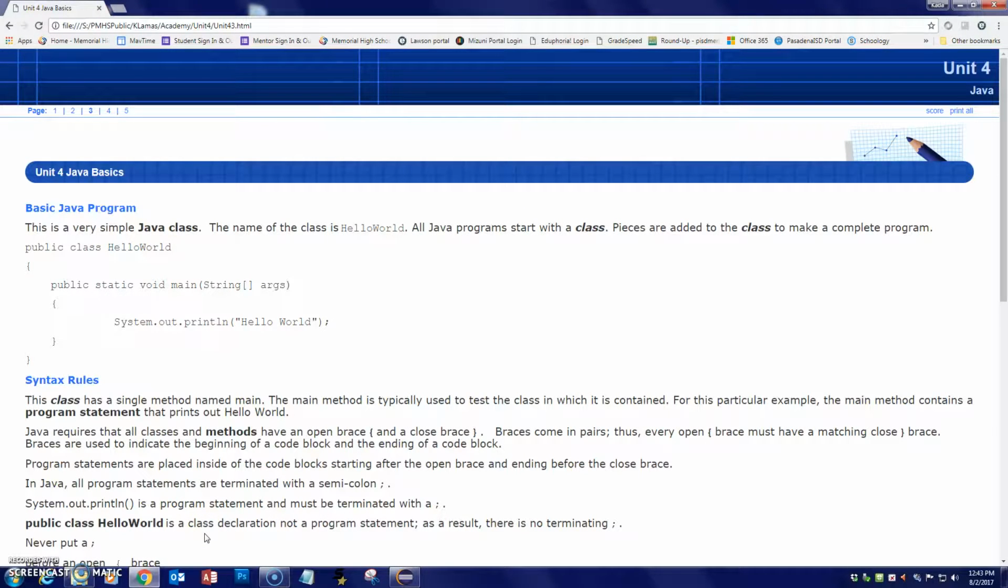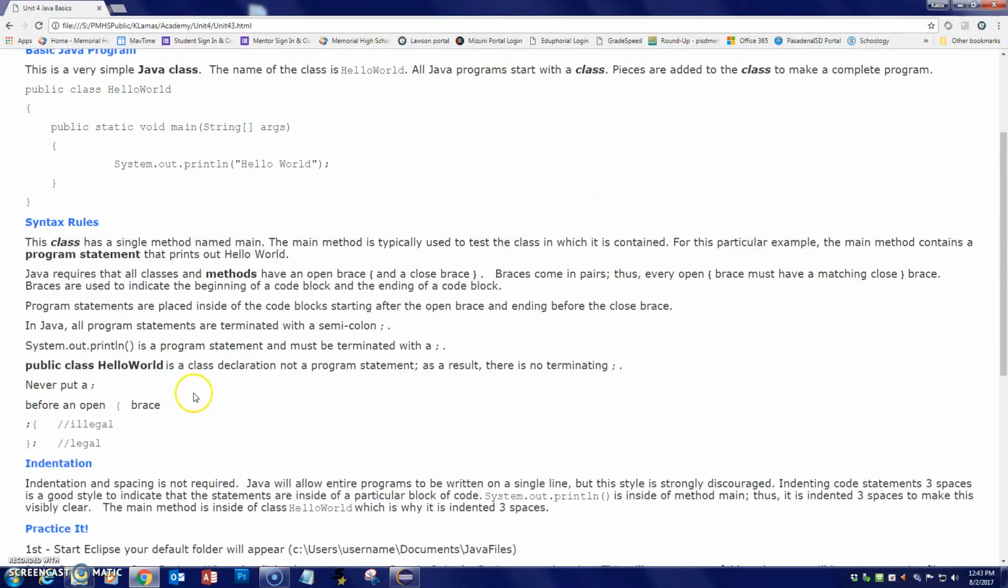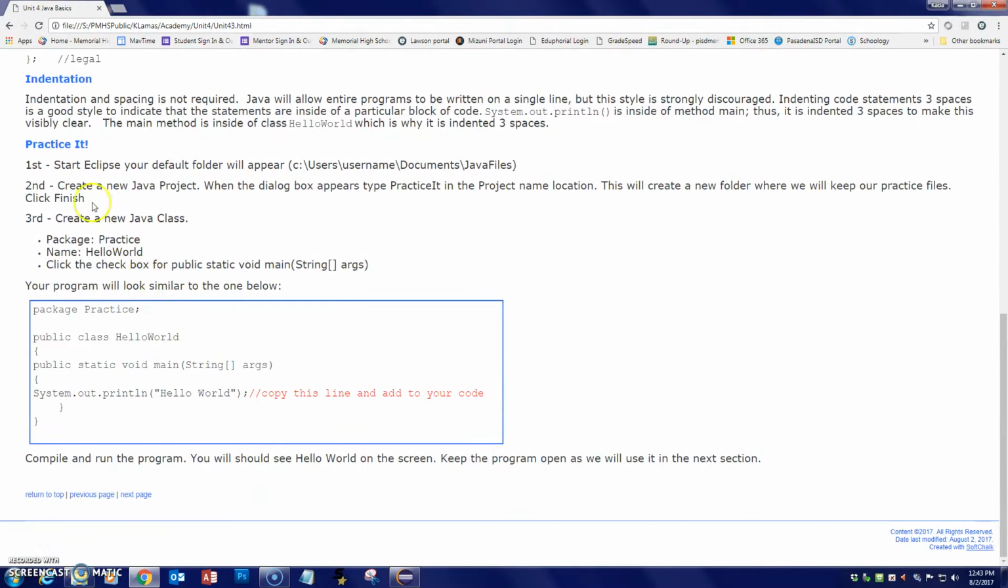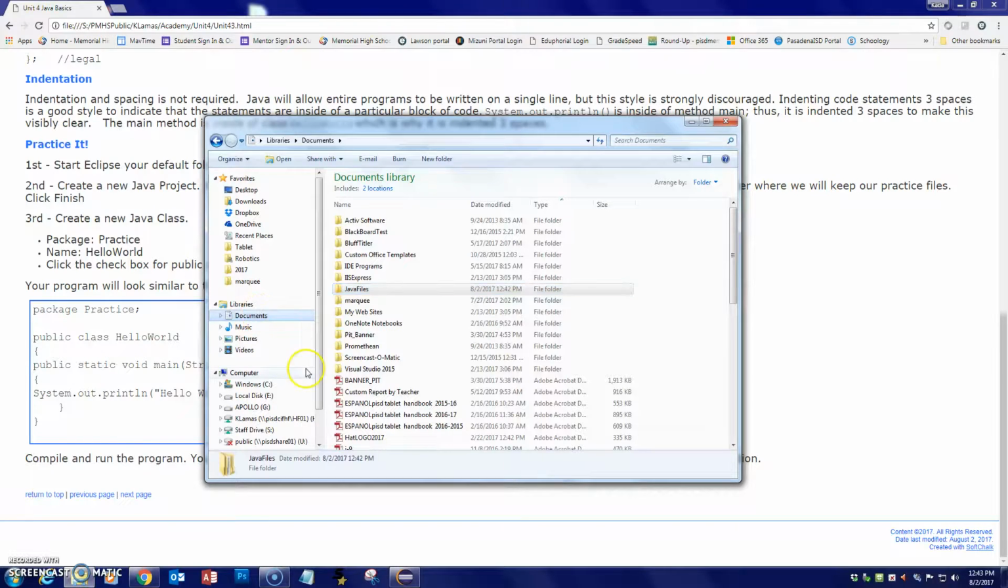This is our very first Practice It video. So we are in Unit 4, Java Basics, and if you scroll down, you will see the Practice It. So we are going to create our folders for saving our Java files. The first thing you need to do is go to your Documents folder and create a folder called Java Files. And this will allow you to save your work into that folder.